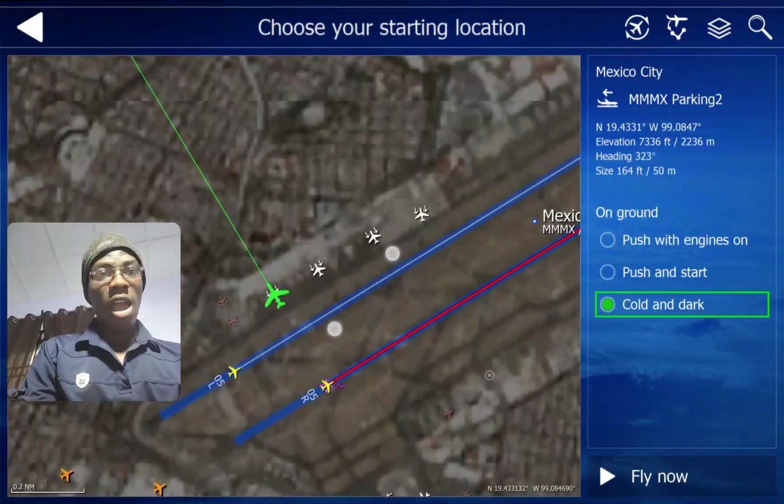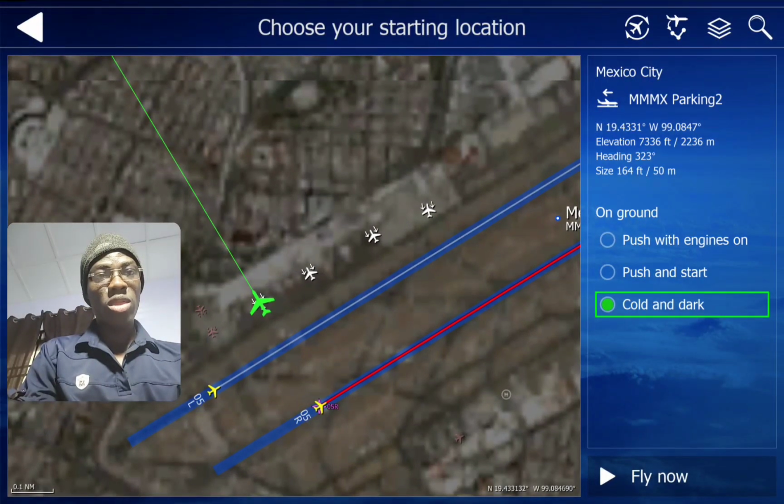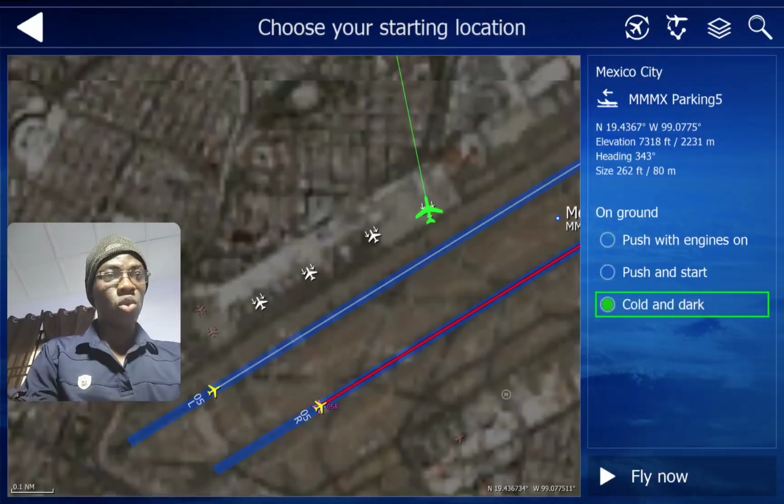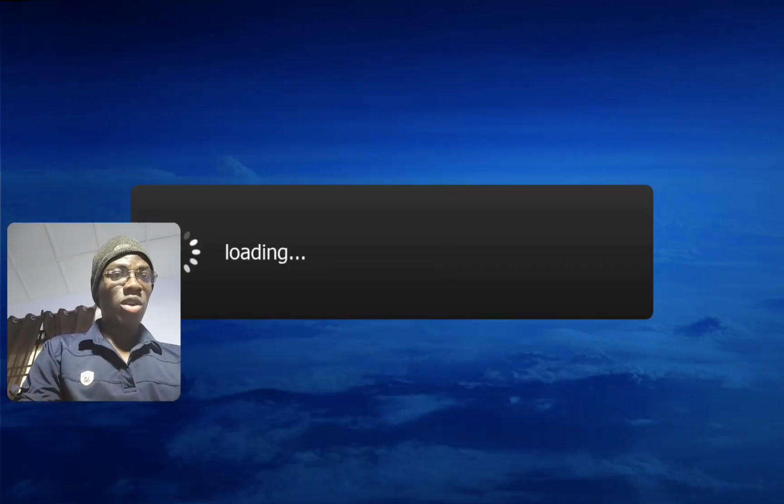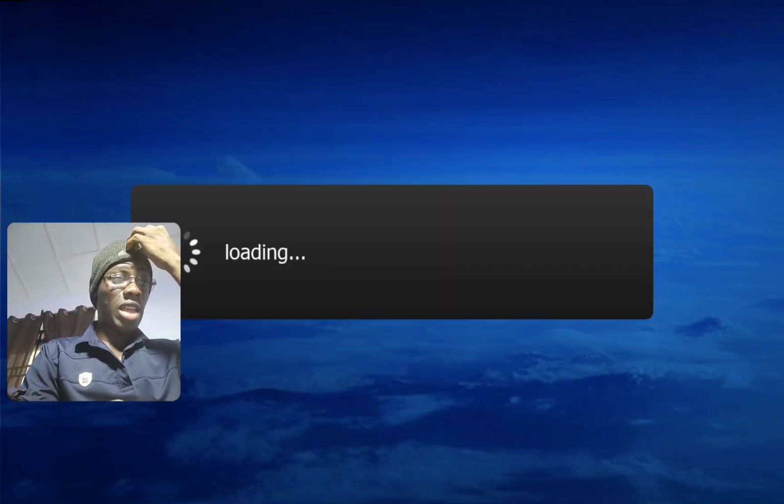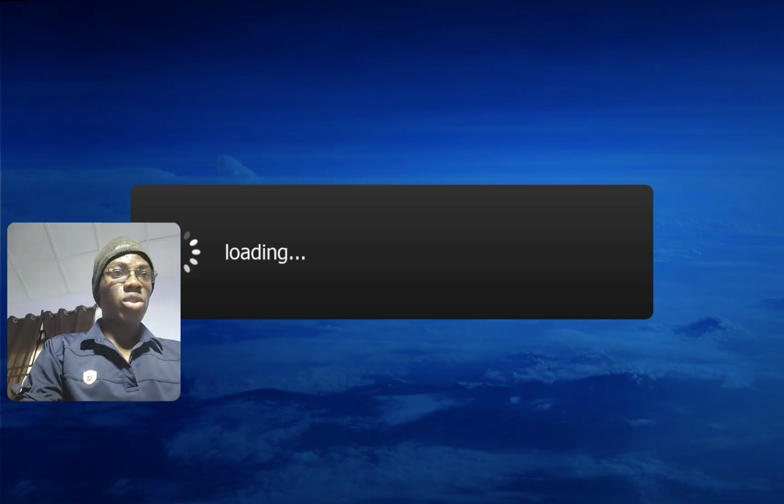Now that being said, I think I will go with this one. Let's just go with this one. So we'll click on cold and dark, we'll click on fly now, and we start the flight. So yeah, that's basically how I plan my flight.